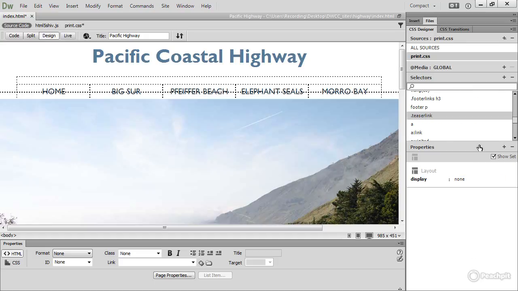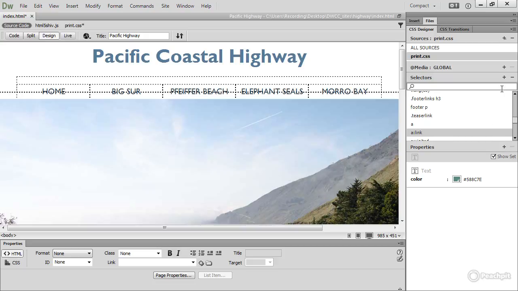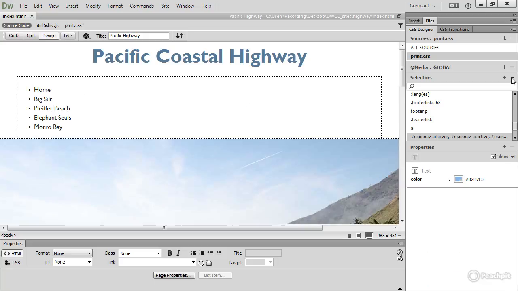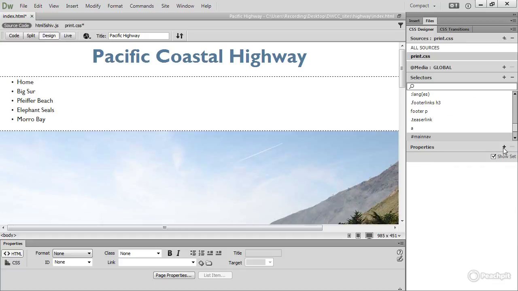And I'm going to change the color of links to the same color as the text. So color will be #202020. And then I can get rid of the other link properties by clicking the minus button up here. We don't need the navigation either, so we need to get rid of main nav UL, main nav A, that one, but not main nav itself. We get rid of the width and the margin and then set display to none.